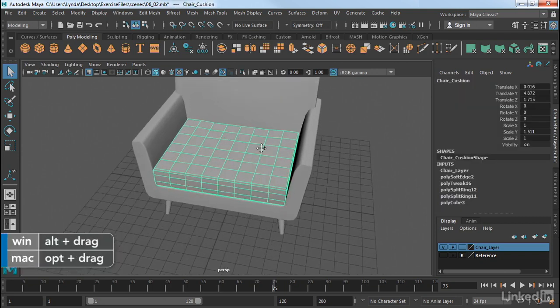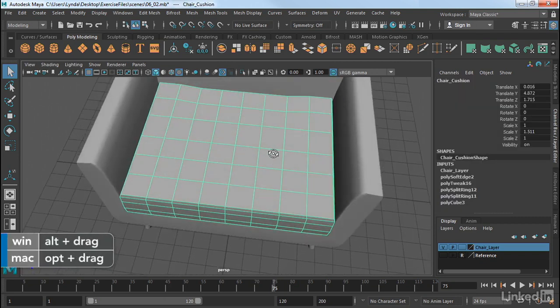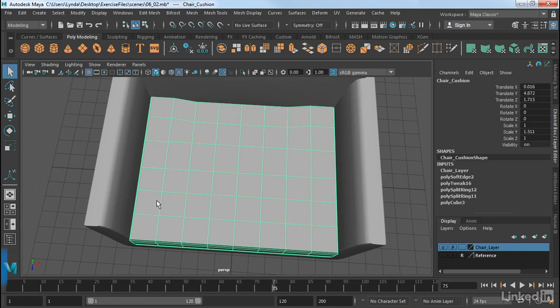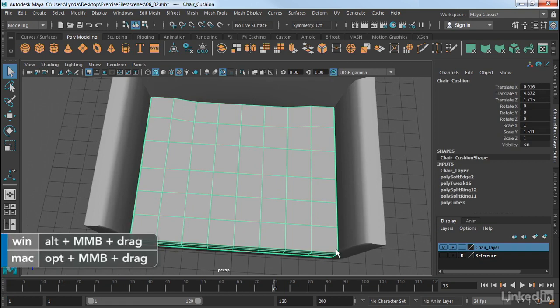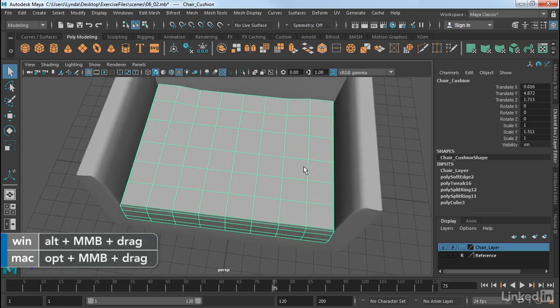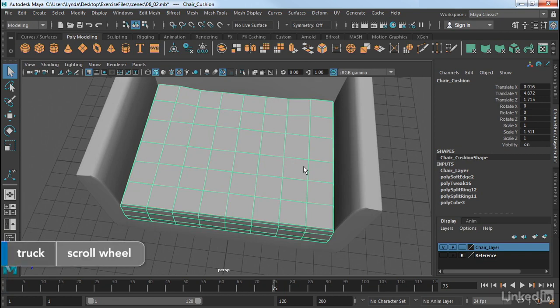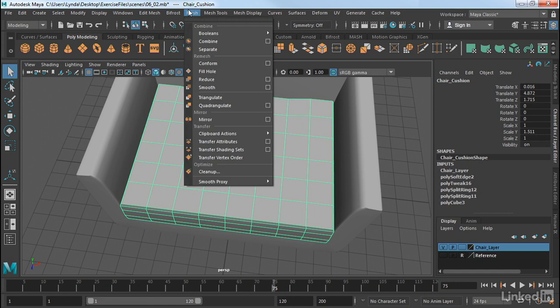Now, I'm going to go ahead and just select the cushion of this chair, and if you take a look at it, you'll see that it has pretty square edges. Now, if we want, we can smooth that out by adding more detail and reshaping this, but we also have a generic smooth command. We can find this under Mesh, Smooth, and let's take a look at the options for that.